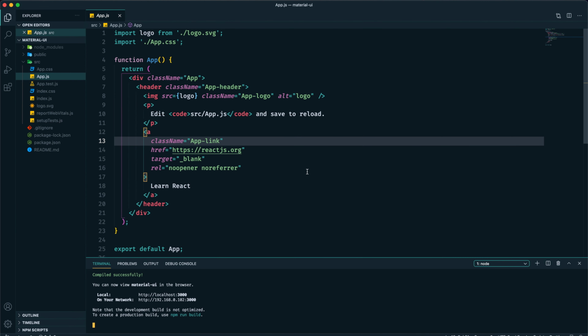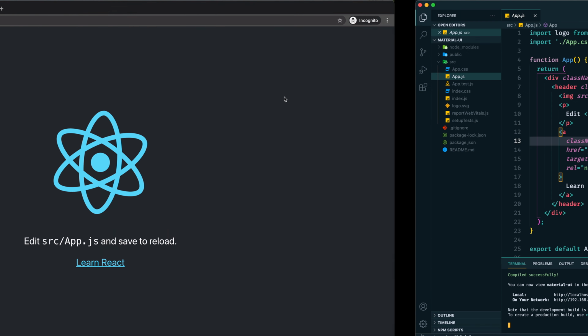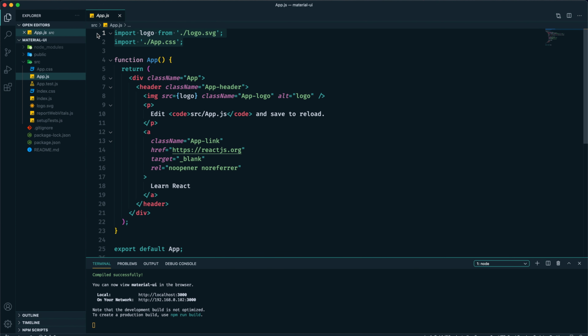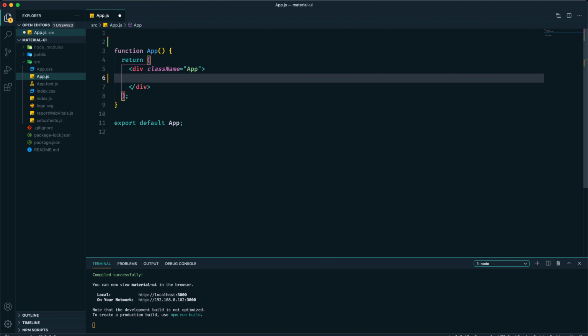Okay, so here is a base React app created with create React app, and here we can see that it's running. Now we don't need these imports and we don't need these things as well. Here I just return this text and we are seeing this.